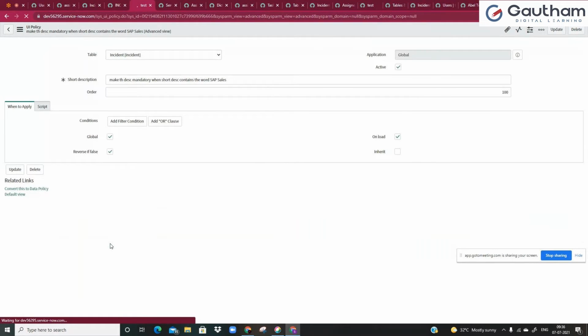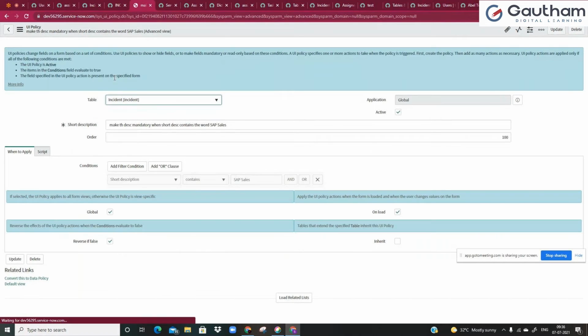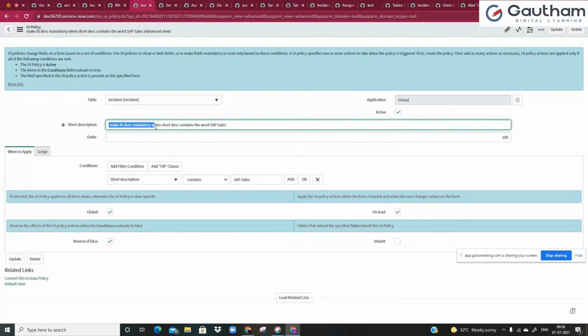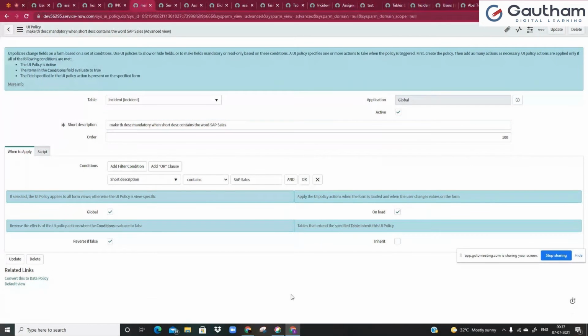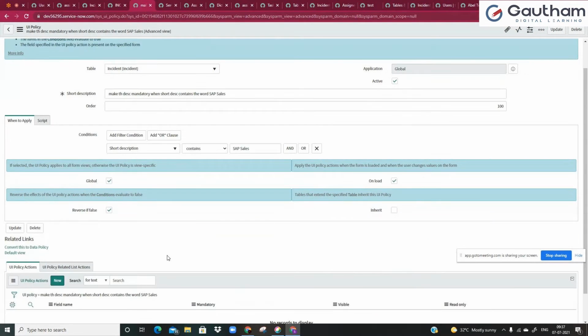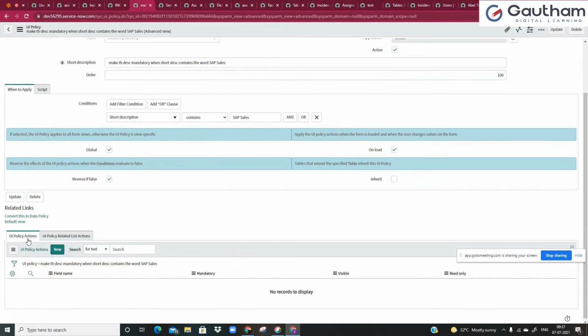So we have given the table and we have given just technical notes that we're going to make description mandatory when short description contains the word SAP sales. This part, when short description contains the word SAP sales, has been accomplished here. But how am I going to make the description mandatory? For that, I have to load the related list. In the related list, you have something called UI policy action. Action meaning what you're going to do, right? So let me click on new.